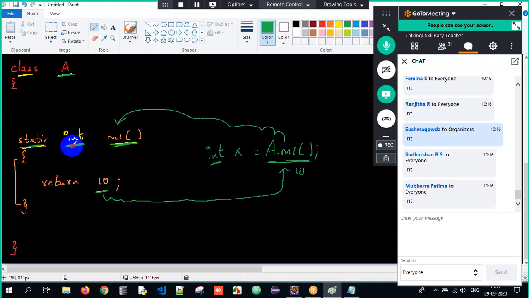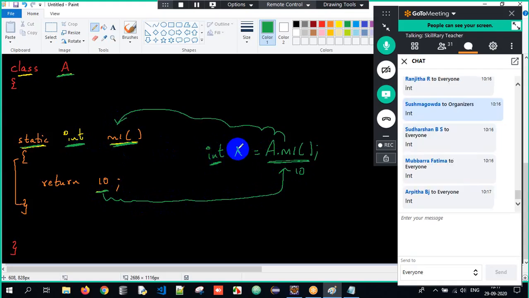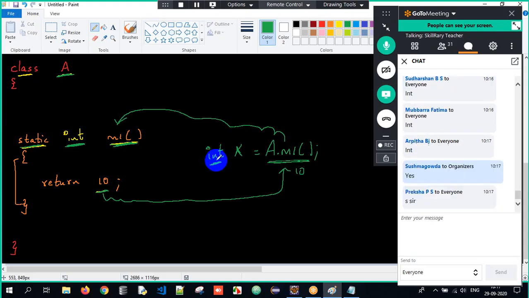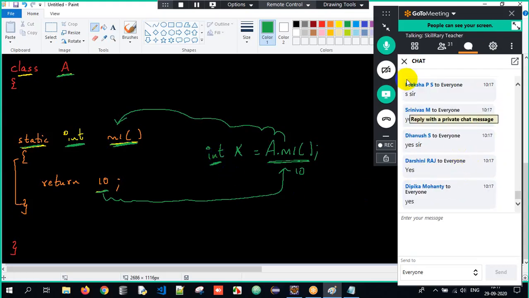Why? Because it is returning an int value. Therefore, I'm storing it into X, and the data type will also be int here. Did you all understand this process? Yes or no? Answer quickly. Very good, very good.